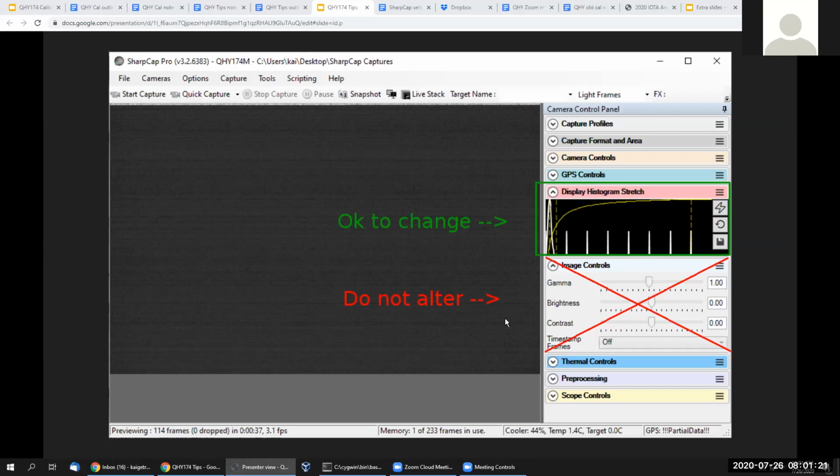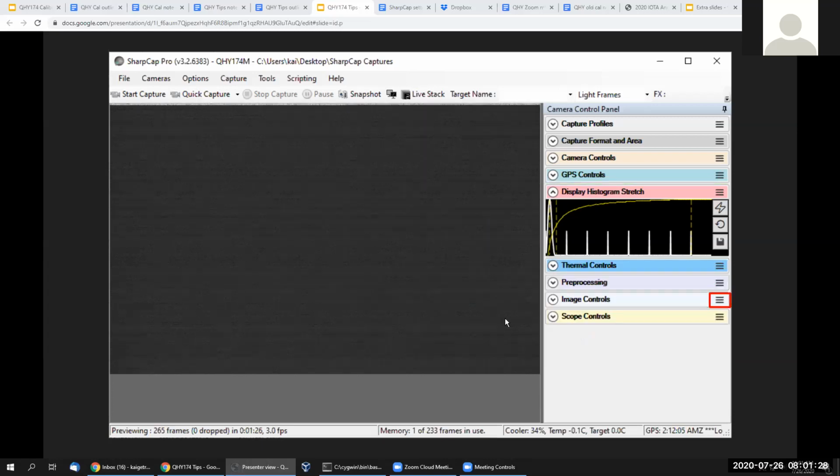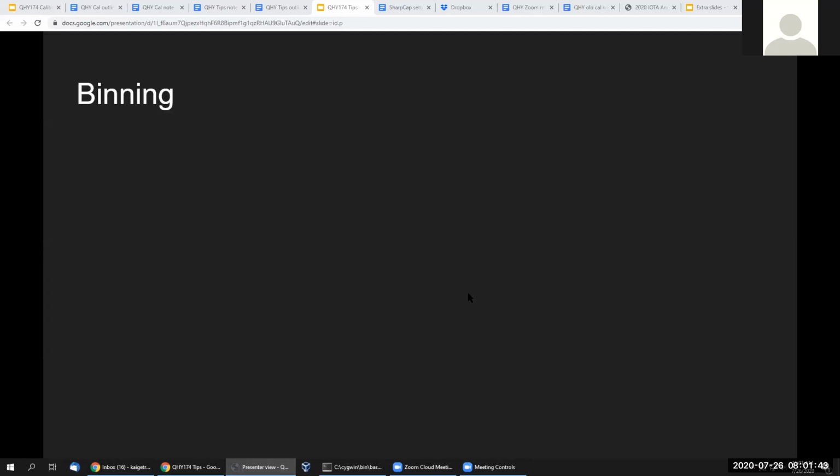That's something that has bit me way back in the past, and I think others may run into that as well. And as a little tip, as some of us also have learned, you can move these controls around. So I put these three that I never use, pre-processing, image controls, and scope controls, at the bottom. If you grab the little three-line menu, you can slide these up and down. So put the ones that are least used or not used at the bottom.